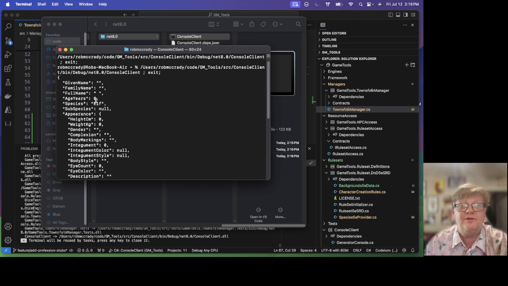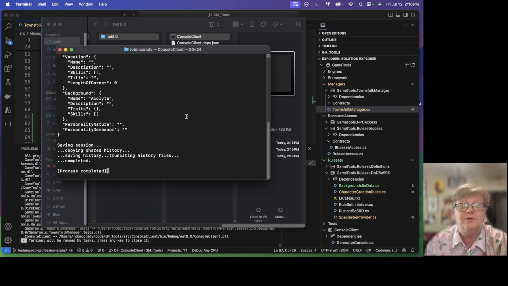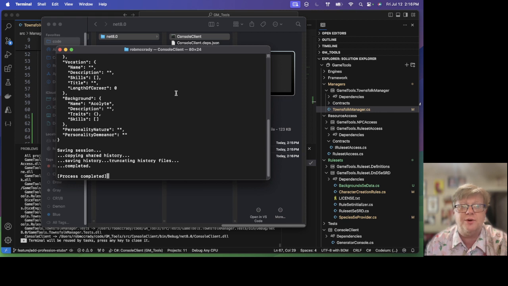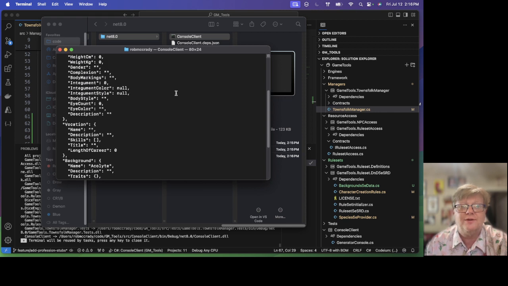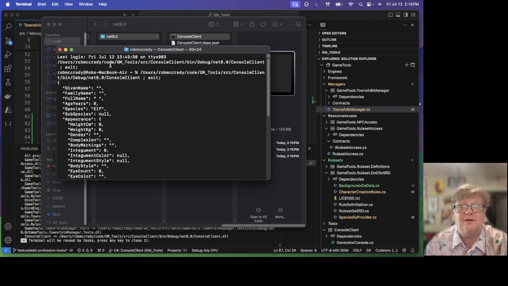We have an NPC who is an elf with the acolyte background. They grew up in a monastery or a church or some sort of religious order. Fantastic.